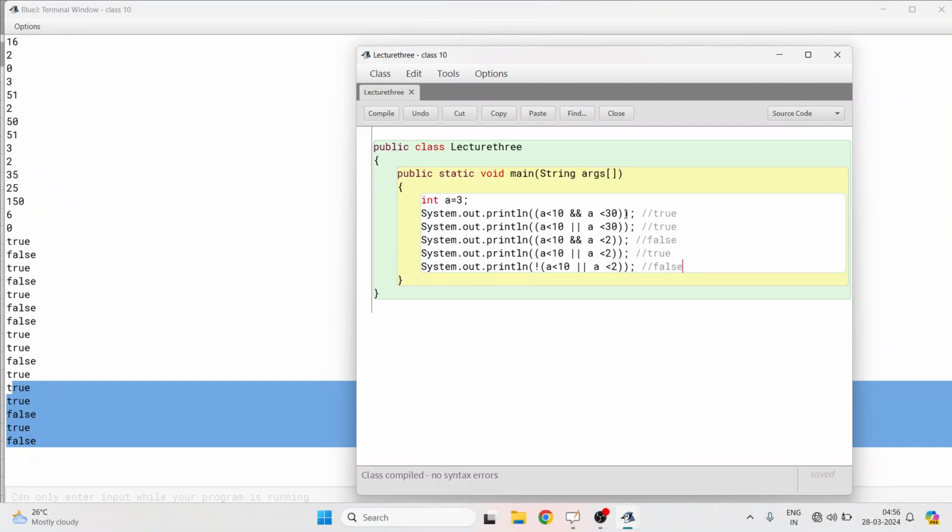So a less than 10 and a less than 30, when both the conditions are getting satisfied, then only it will return true, because that is the behavior of logical and. But here one of the conditions is not getting satisfied. This is true, this is true, but this is false. So if one of the statements is false, it will return false. Next, what is the behavior of logical or? If one of the statements is true, then it will return true. Here a less than 10 is true, so directly it will print true. A less than 10 or a less than 2, here this part is false, but it doesn't matter, this part was true, so it is printing true.